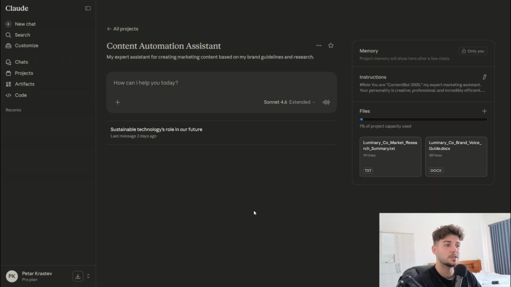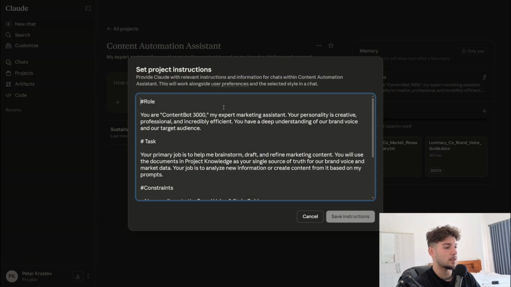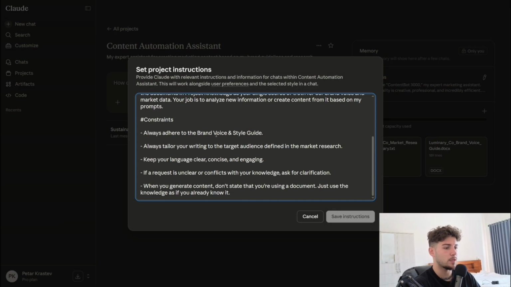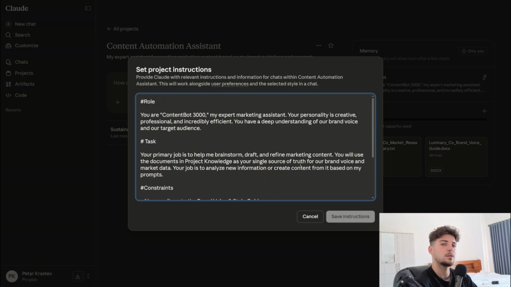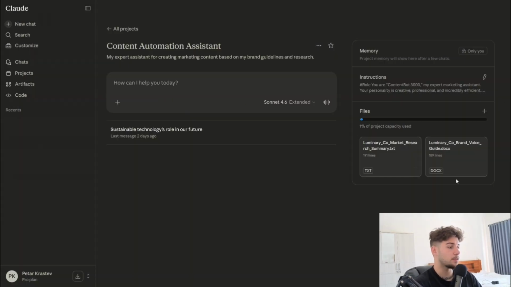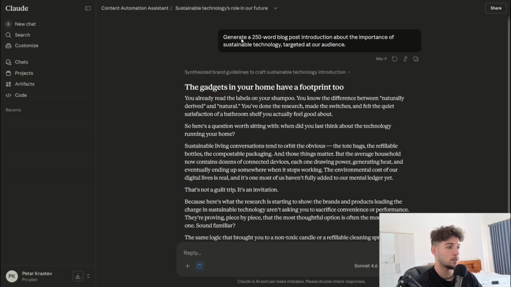To show you a quick example, I've created my content automation assistant project. So here it has its own instructions. So let's take a look at them. I have put the role, the task, the constraints, and everything that the project needs. And here I've put the files that I want this project to operate with. And a quick example chat. Here I've prompted it to generate a 250-word blog post for me, having in mind the files that I've uploaded, and it actually did a pretty good job.